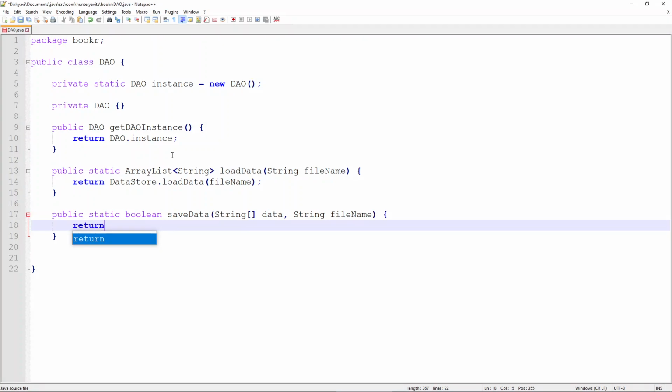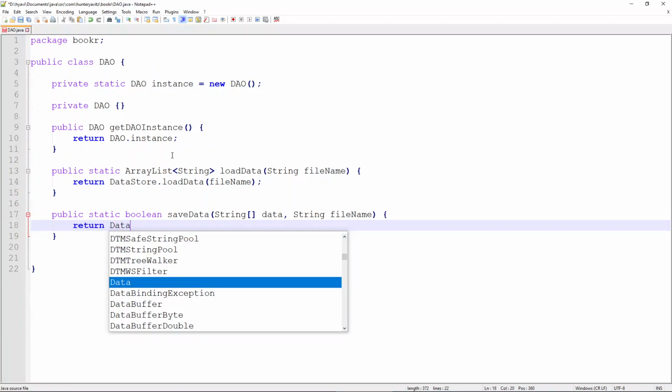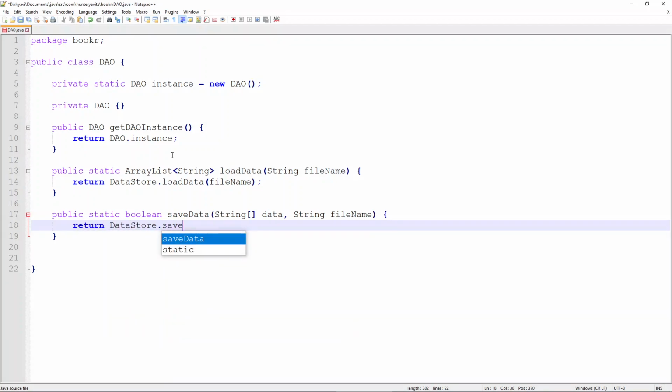And this is going to return an instance of DataStore.saveData. And we'll ensure that in writing the data store that we return a Boolean from there. So the data store, after saving the data, will return a true if it was successful and a false if it wasn't. And that in turn will be returned here whenever other class files call the saveData from the DAO object. So we'll save data, we'll pass through the data and the file name, like so.